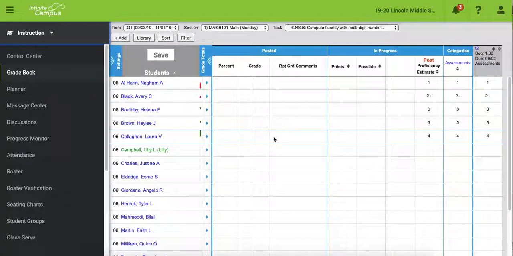Okay, let's see if we can understand how in progress grades are determined. This is not a perfect solution by any means, but it's the best way to give students some indication of their progress.